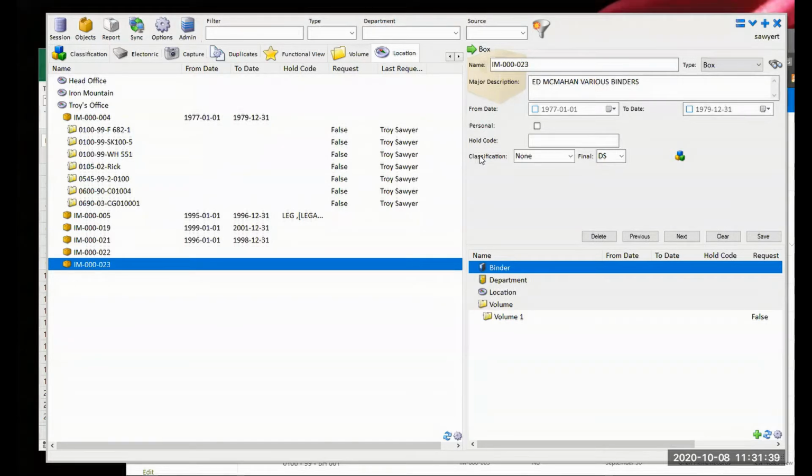Yeah, we also have clients, Troy, that still have corporate libraries of resource material that need to be kept track of as books and periodicals and things like that. So yep, that can also be done.